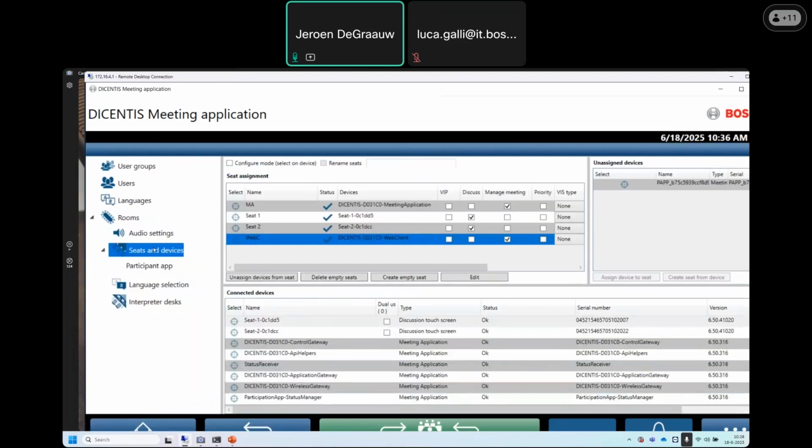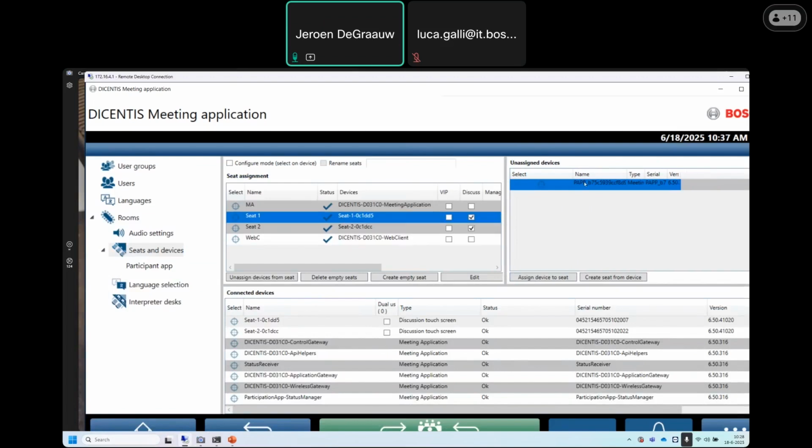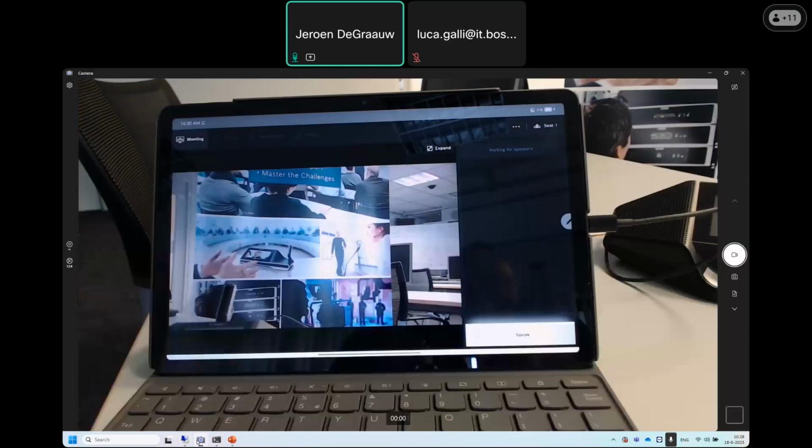I go to seats and devices. I have my participant app here at the right-hand side of the screen. So over there, I see my participant app, and I can just select the seat to which I want to assign this app to. So I'll take seat 1 here. I select the app and I say assign to seat. So in this case, bring it back to the camera, the app automatically is linked to seat number 1. You see that in the top right of the video.